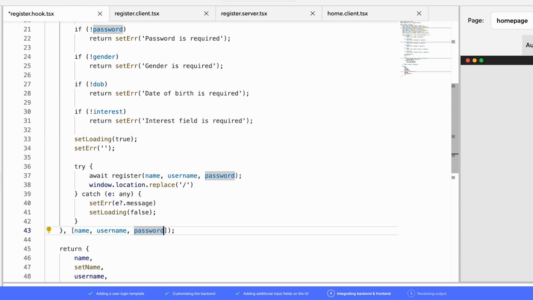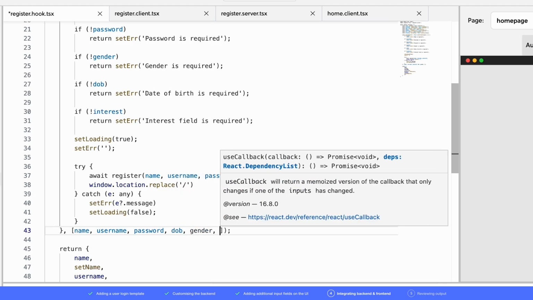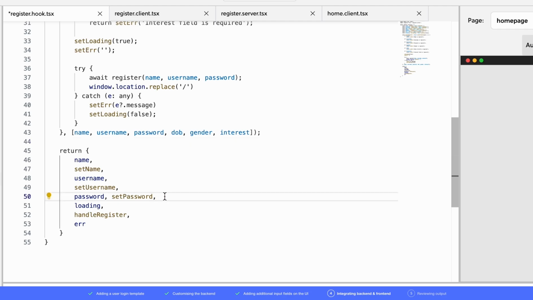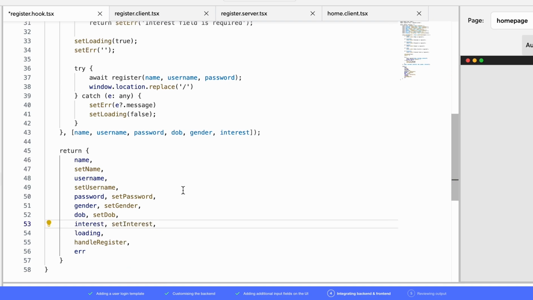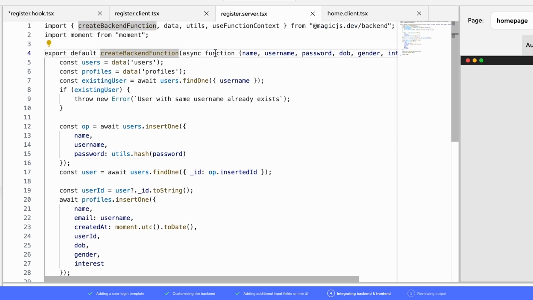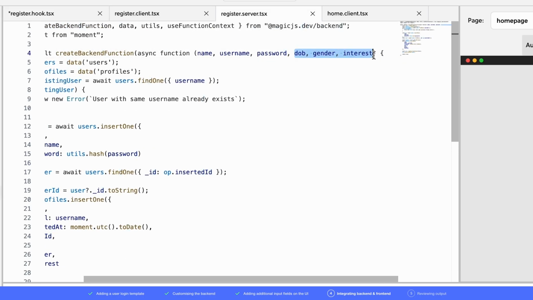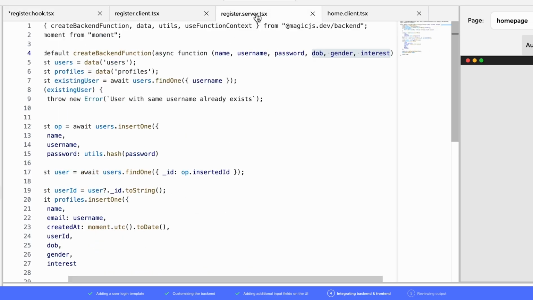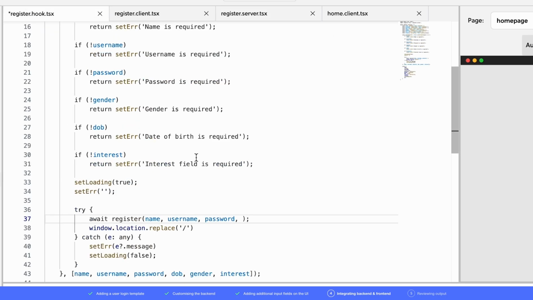Now below that, the same parameters are written again inside square brackets. We need to add the new parameters there as well. There is also a return function where we need to add these new entries. Finally, we have a try-catch block here. Inside the try block, when you call the register function, which we are calling in the backend file here, we are already taking 3 more arguments. So we must pass these 3 inside this try-catch block in the same order as it's taken there. So DOB, gender, and interest, and hit save.